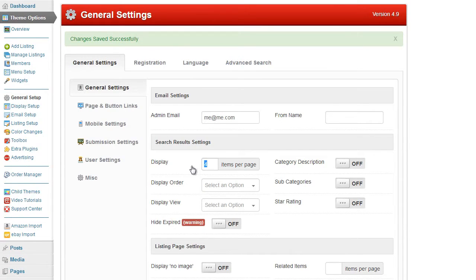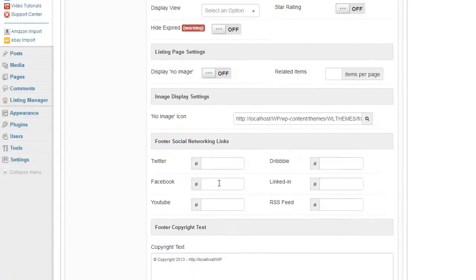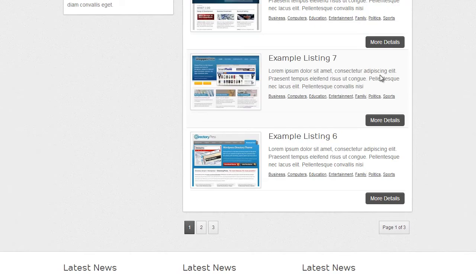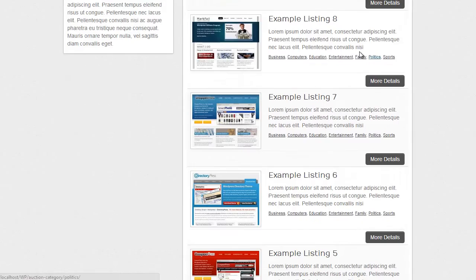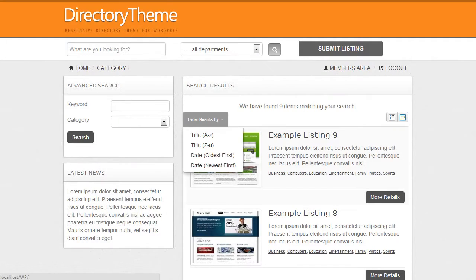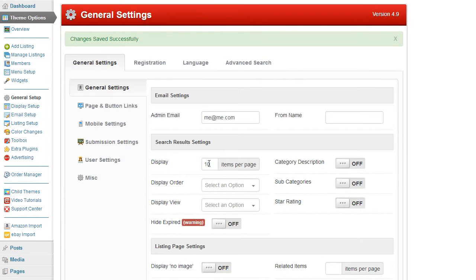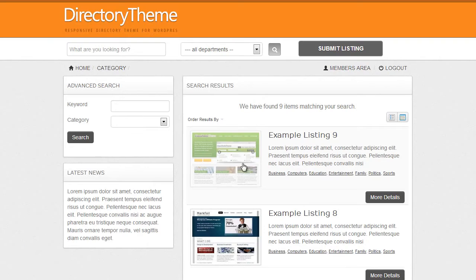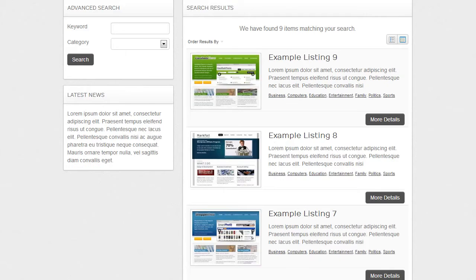If I change this to 10 again, Save Changes, and refresh the results, as you can see I now have 10 results per page, and since there are only 9 results, there's only going to be 1 page. So that's the basic setup option: the display, how many items you want displayed within the actual search results.